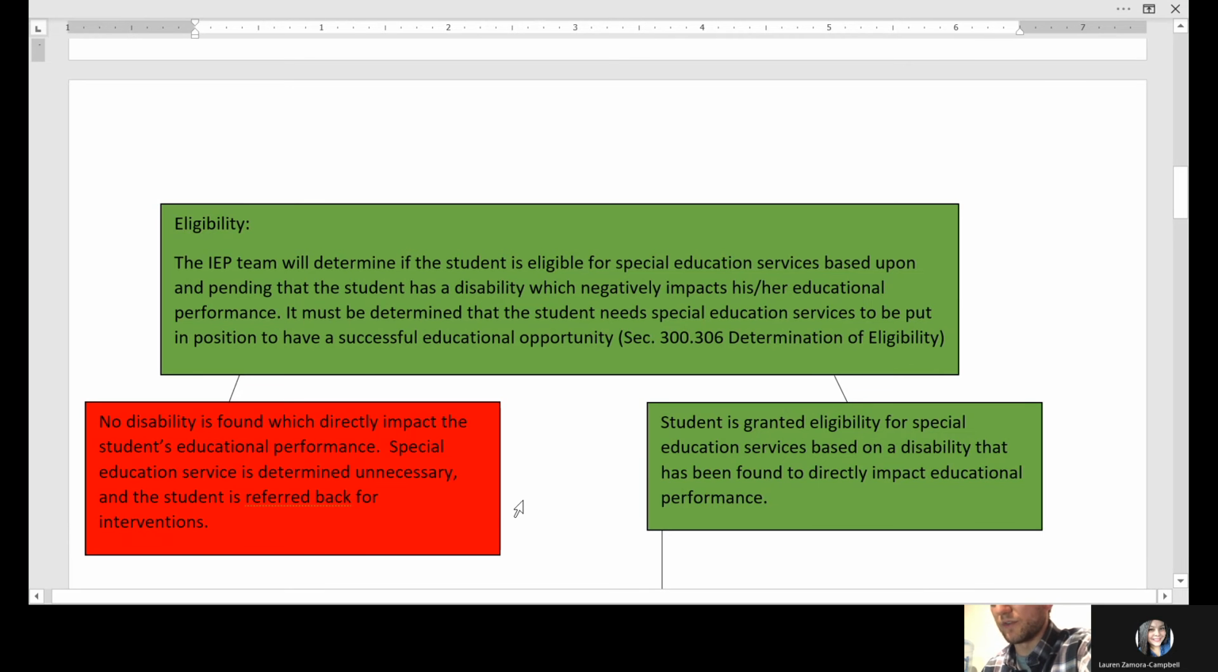If no disability is found which directly impacts the student's educational performance, the process will stop, and the student will be referred back for interventions. However, if the student is granted eligibility for special education services based on a disability that has been found to directly impact educational performance, we move on with the IEP process.